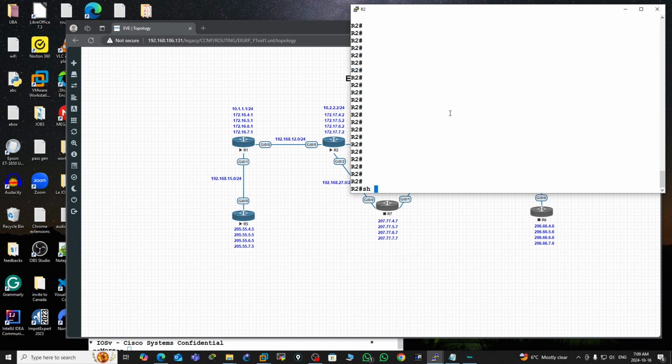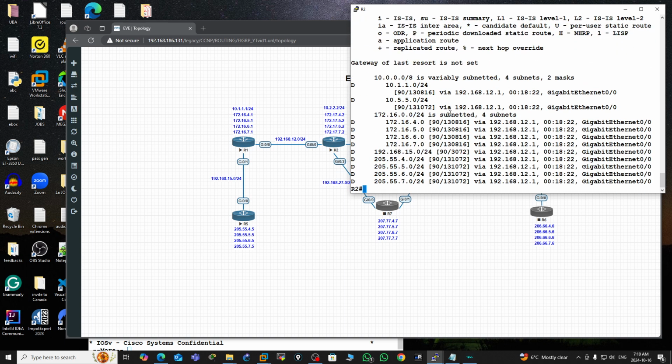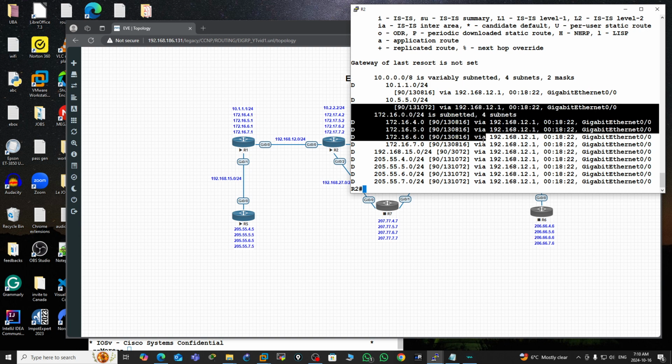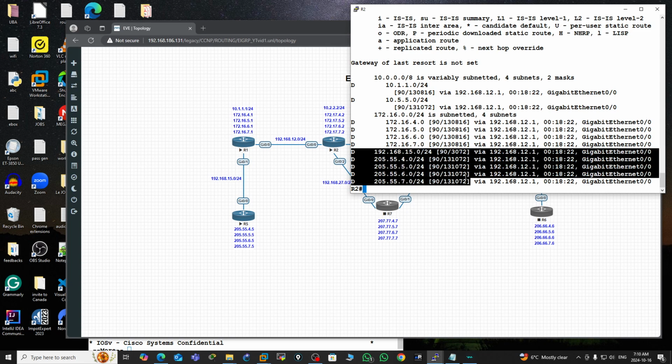So, show ip route eigrp. I not only see the routes coming from router 1, all these routes are coming from router 1, I also see the ones coming from router 5. These ones are coming from router 5.